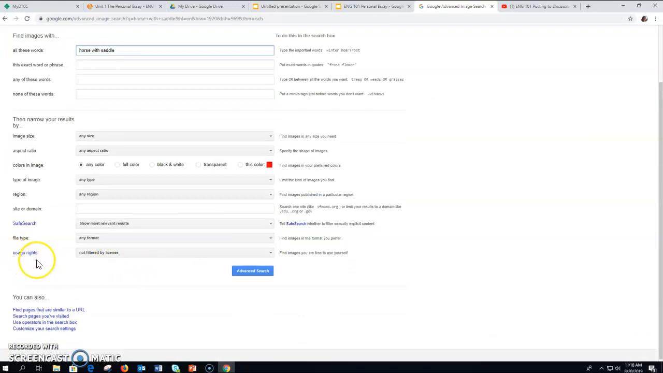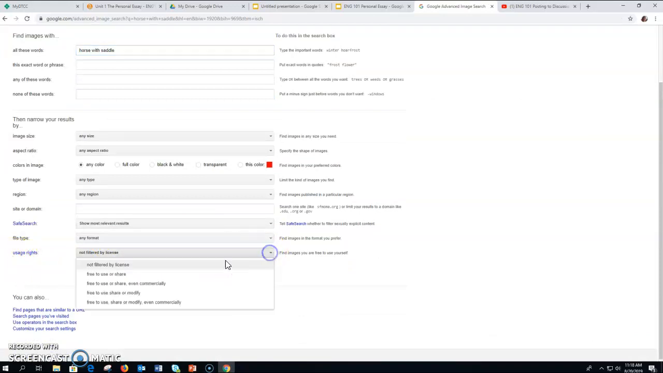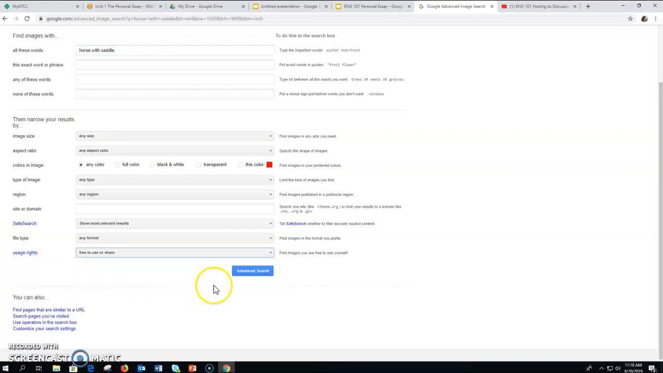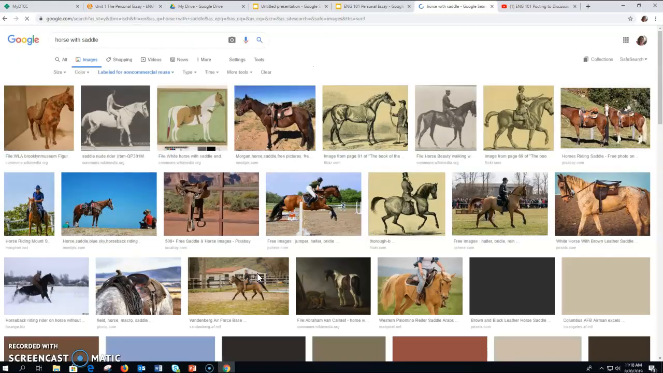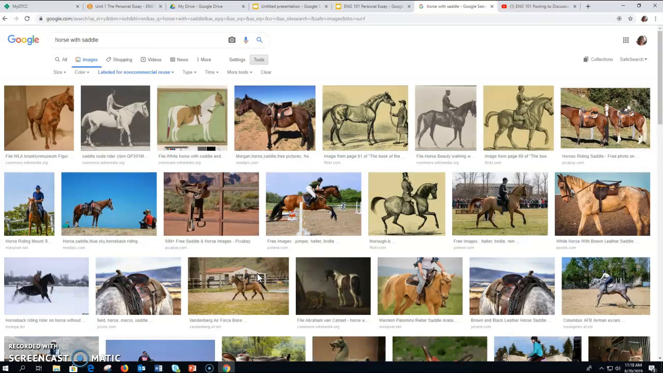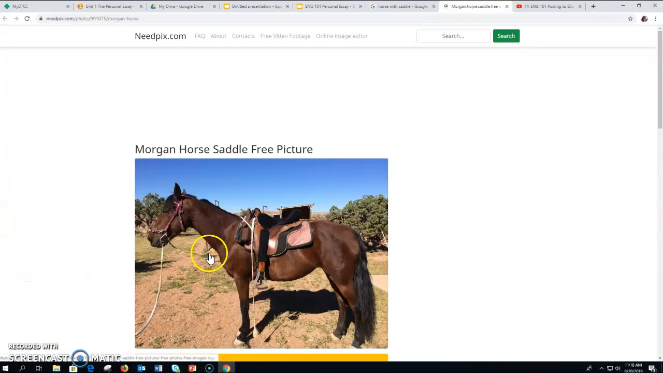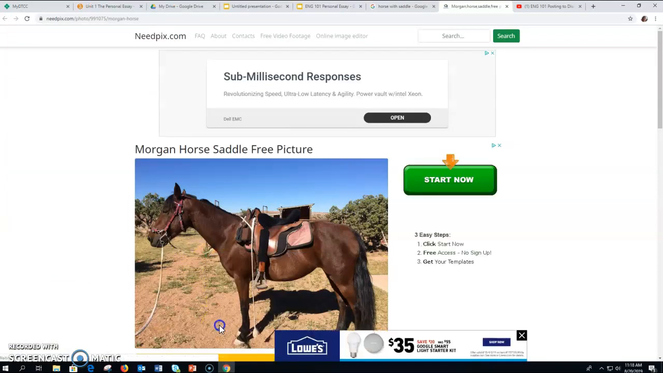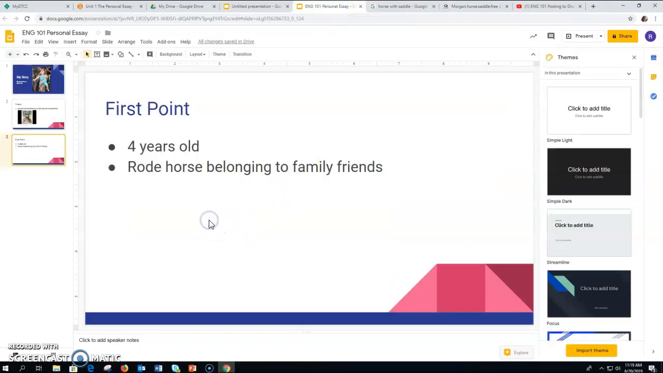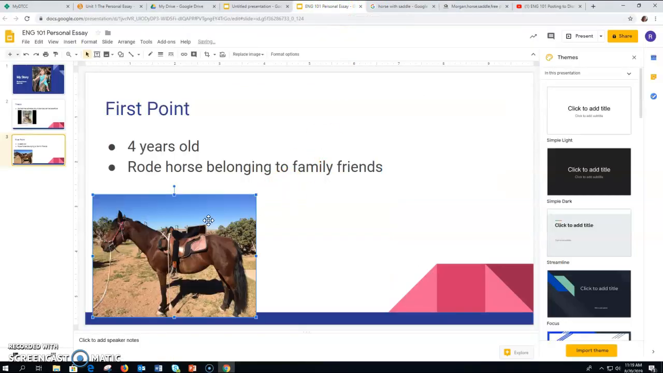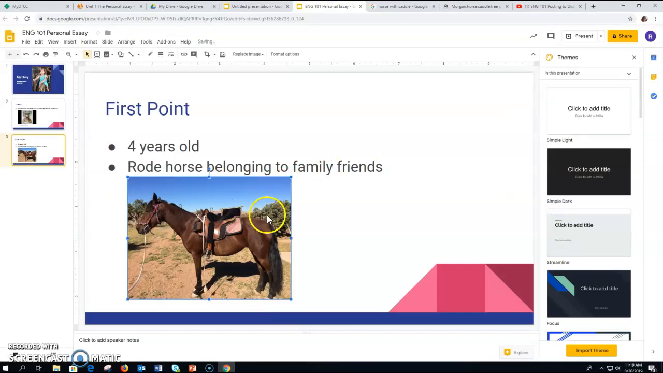Down toward the bottom where it says Usage Rights, I can choose Free to Use or Share and click Advanced Search. And now these images are ones that I don't have to worry about copyright issues. So I'm going to choose this image of a horse, and I'm going to copy the image and paste it by using Control-V into my Google Slides presentation.